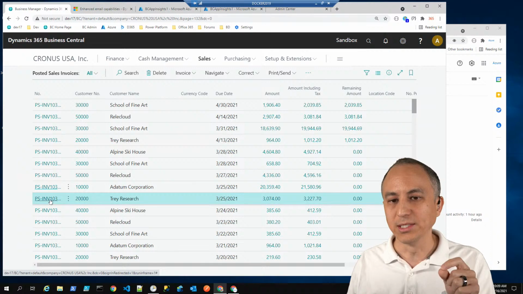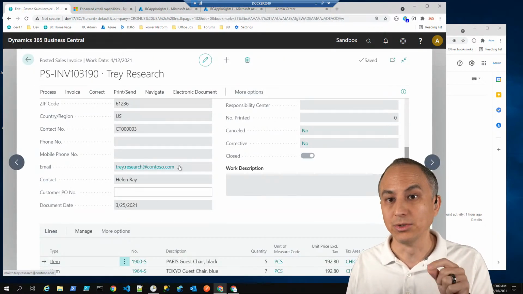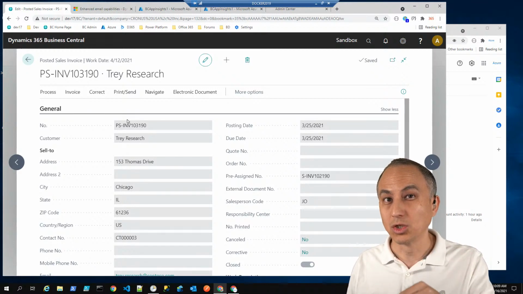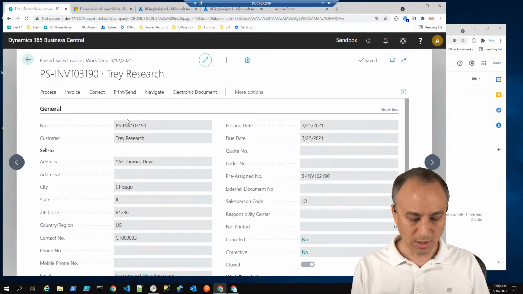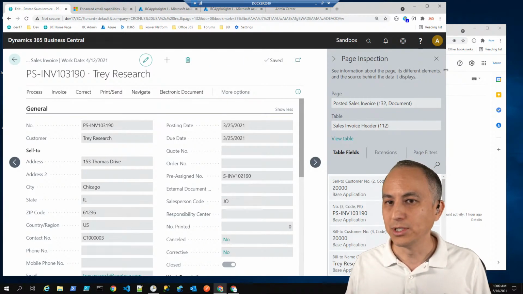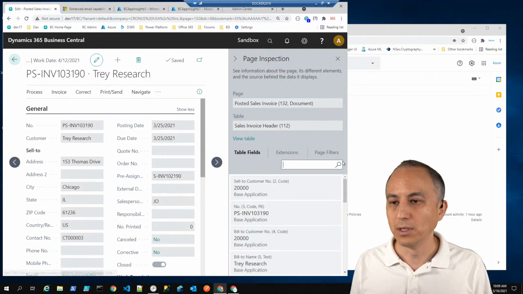Let's go into Trey Research just as a test. So this says trey.research@contoso.com. Okay. I thought this email address was stored with the invoice. So if I press Control F1, I get my page inspection, scoot this over, and I'm going to search for email.